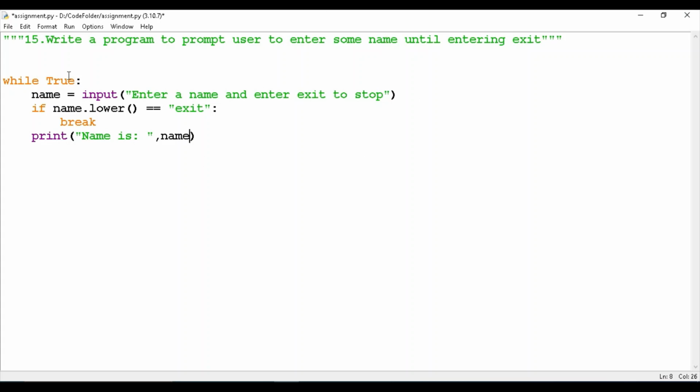So here is how it will work. The condition is always true. So then name is equal to input, enter a name and enter exit to stop. So for example, instead of exit you have entered some name, so this condition will not be true. You are entering a name, so it is not equal to exit. Because of that break will not get executed and that name will be printed on the console. When you enter exit, then name dot lower is equal to exit. So this equality condition will become true. Then it will break.